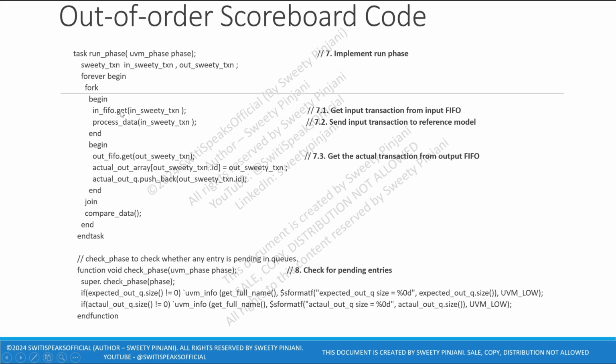So here, I am getting the input transaction from the FIFO. I have the process data method inside my reference model, and I am passing this input transaction to it. Then I am getting the actual transaction from the output FIFO. Here you can see output FIFO.get, and then I am getting the transaction.